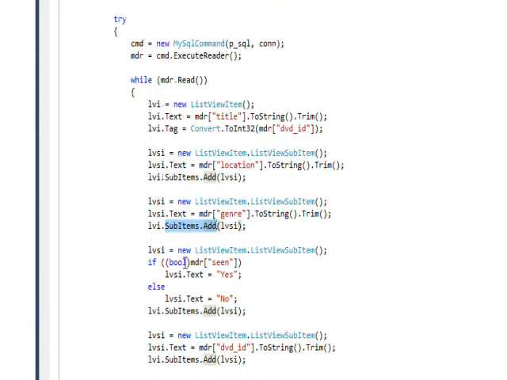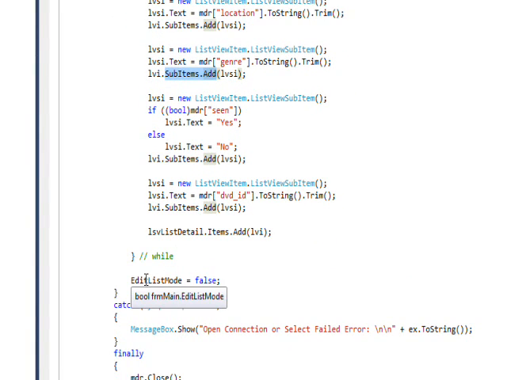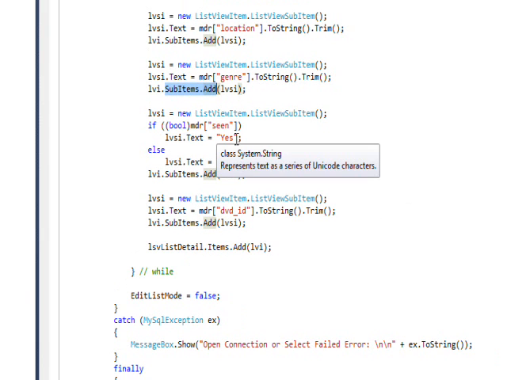And once we've gone through all the items and populated the list view, we set list edit mode to false. And list edit mode is basically saying we've selected a number of items and created a subgroup of those items that we're going to treat as a group in editing them with that change selected command.